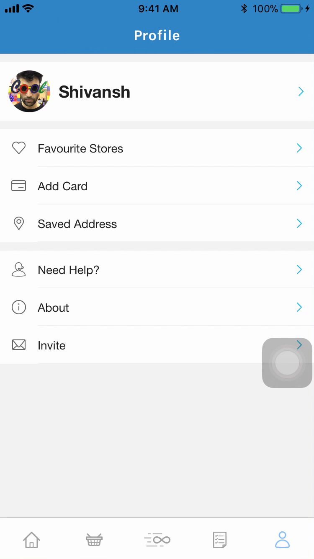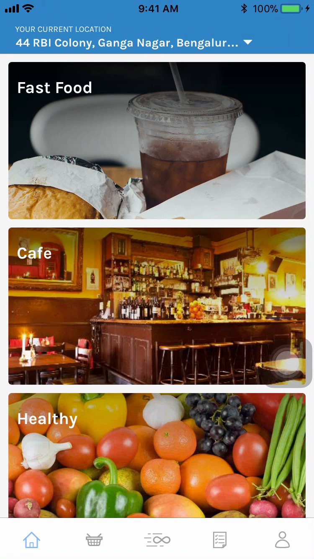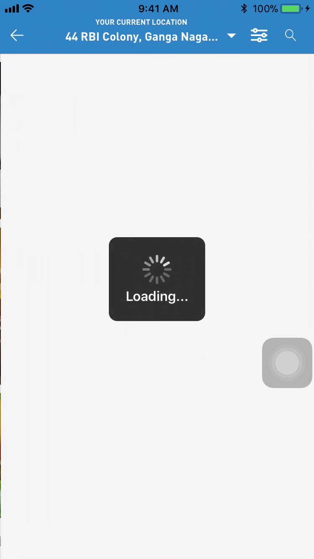Going back to the first option that we have on the application for the first workflow. The first workflow is simply placing an order from a store. So the categories that I see here are based on my location and have been fetched based on the stores that are serving to my location. So the first category is what I'm going to go ahead and choose, fast food.